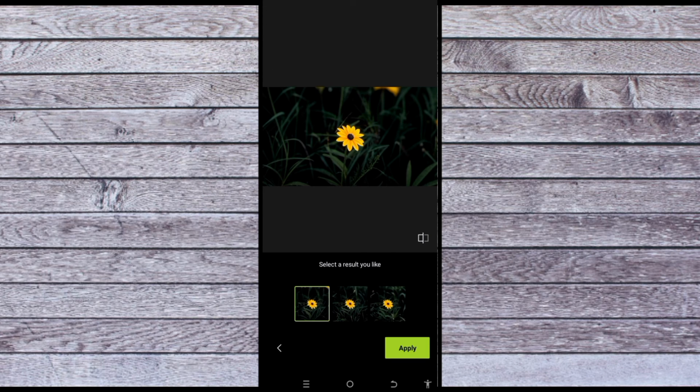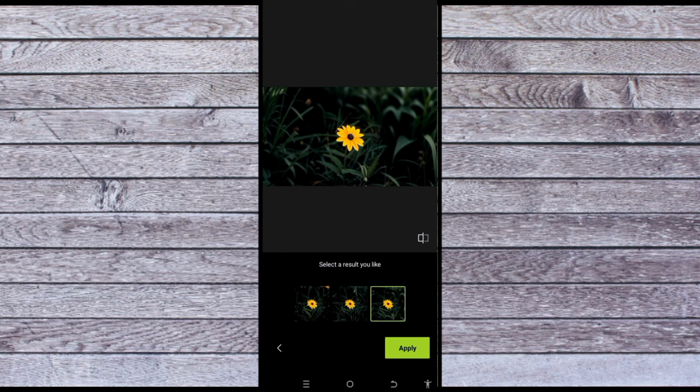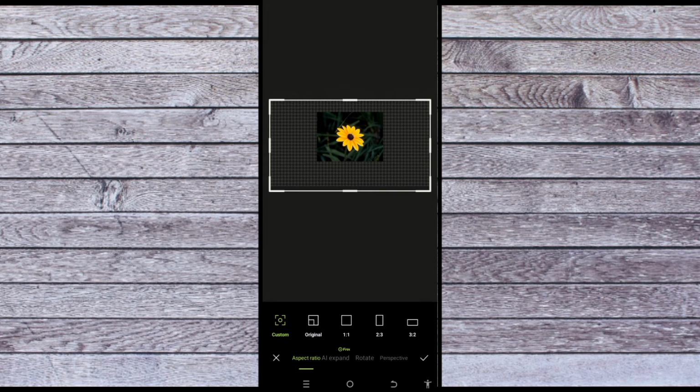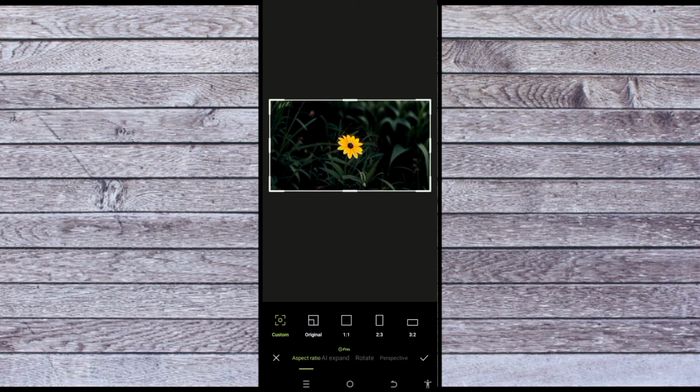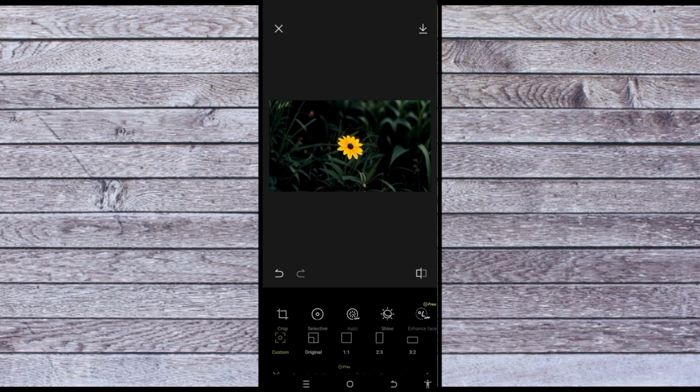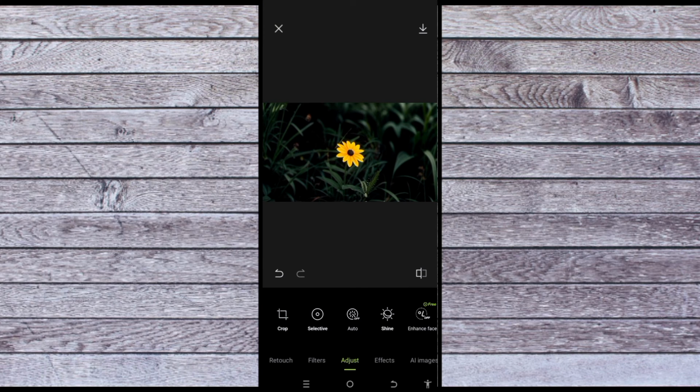As you can see, the AI has extended it and see the selection. After selecting the one you want, now click on Apply. Now click on this good icon on the side, and then download it.